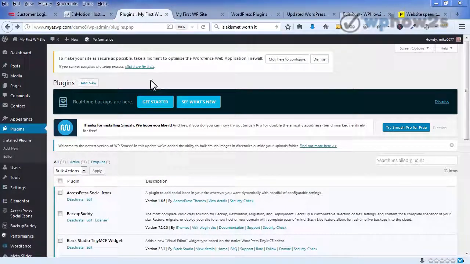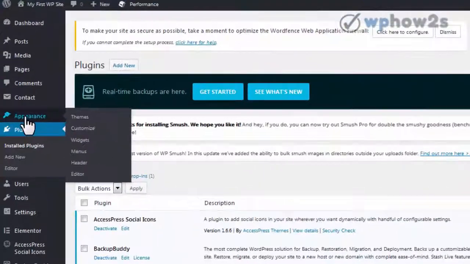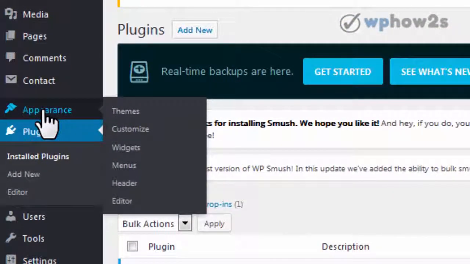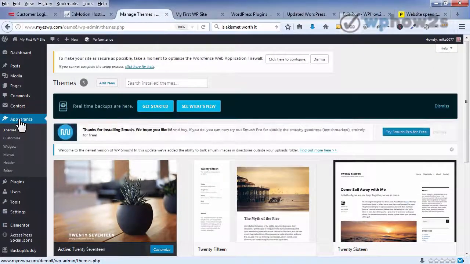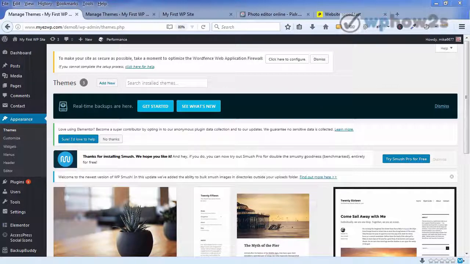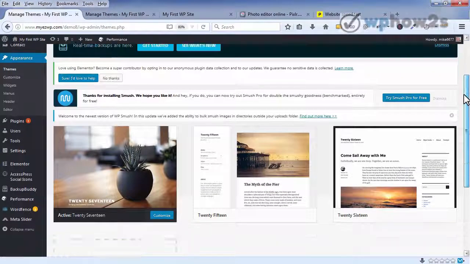All right, now we have our plugins installed and activated, which will add a lot of nice features to our site. Now let's talk about the appearance of our site. So let's click on appearance, and we'll check out the WordPress themes. And this is your themes page. It shows you which WordPress themes you currently have installed on your site.